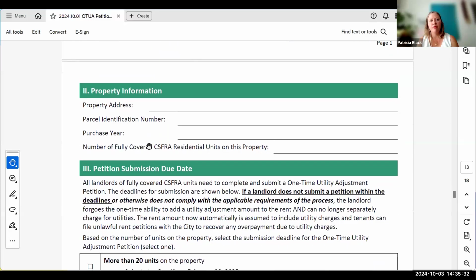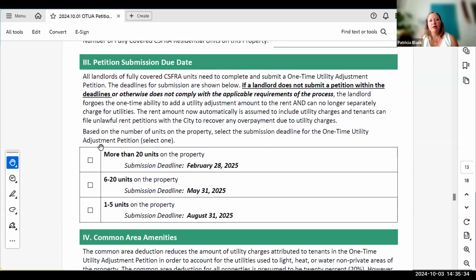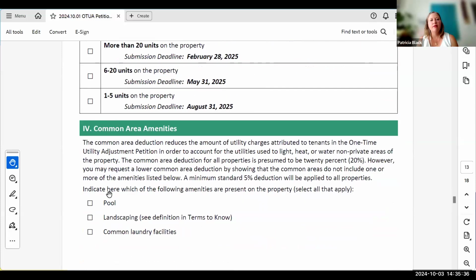You're going to provide your property information. When do you need to submit by? So this is all fillable. You just click on it.